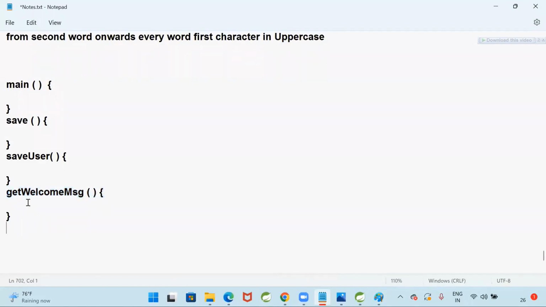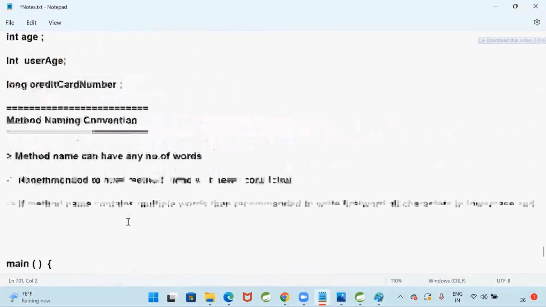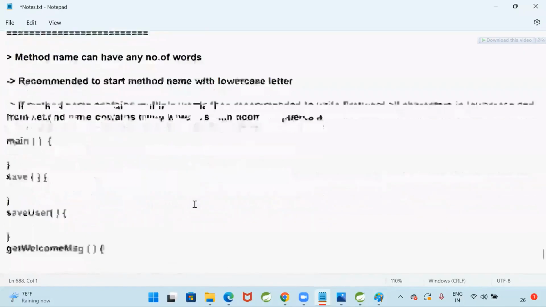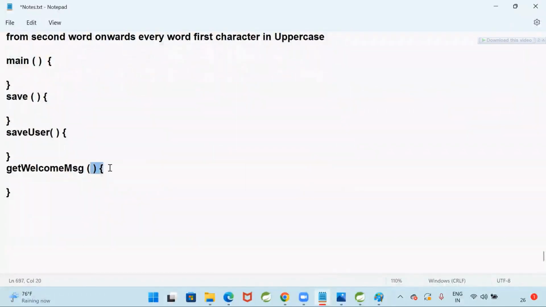getWelcomeMessage. Get is one word, all characters are lowercase because it is the first word. Now welcome message. Welcome is the second word, message is the third word. In the second word, the first character is uppercase. In the third word, the first character is also uppercase. Variable names will not contain parentheses. After the method name, parentheses will be available.